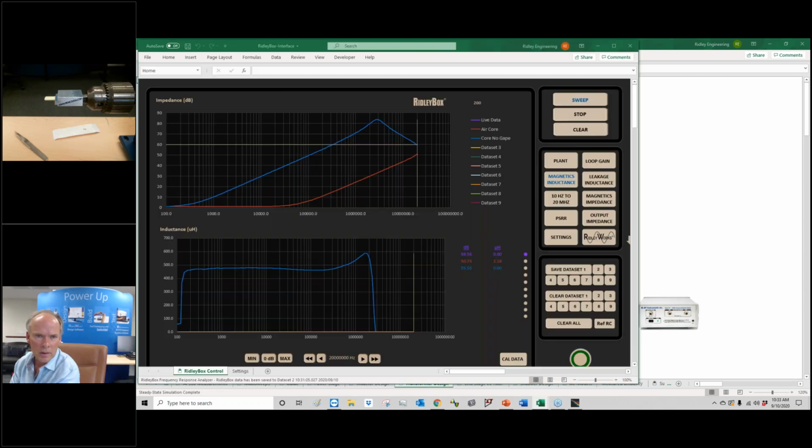Okay. And let's sweep one more time. Sweep initiated. It hasn't hit the measurement frequency yet, so we're not reading out what it is yet.